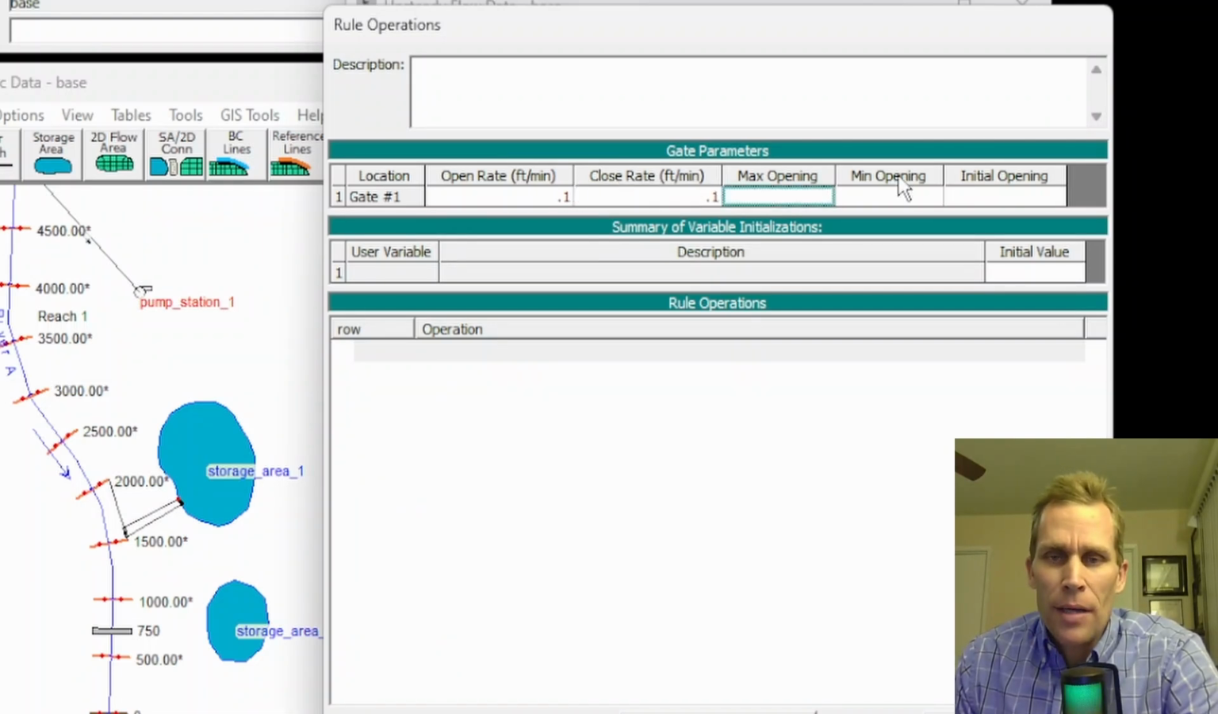Max opening right here and min opening go together. These are also optional. If you don't assign the value, then it's just going to be the maximum and minimum of the geometry itself, meaning 0 is the minimum and then maximum is the height of the gate. But for whatever reason, if the maximum is less than the height of the gate and the minimum is greater than 0, you'd go ahead and type those numbers in there. I'll just go ahead and explicitly state the default values there, 4 and 0. And then initial opening, this is required.